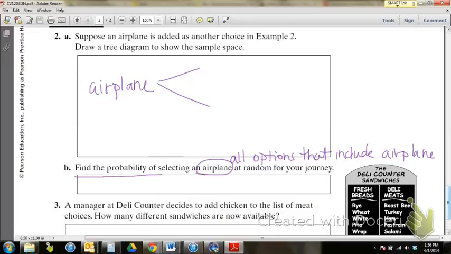And in quick check 3, a manager at the deli counter decides to add chicken to the list of meats. How many different sandwiches are available now? So you're going to add chicken in here. Sorry, you can't really see that. You're going to add chicken. And now figure out how many different sandwiches. So just use the counting principle. Okay, and we'll check your work in class.